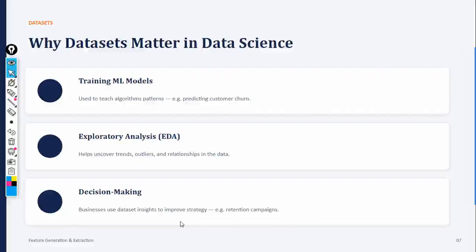Now, we need to understand why data sets matter in data science. There are a few reasons. First, training machine learning models. They are used to teach algorithms patterns, for example, predicting customer churn. Whenever we want to train machine learning models, a data set is an important entity for training.